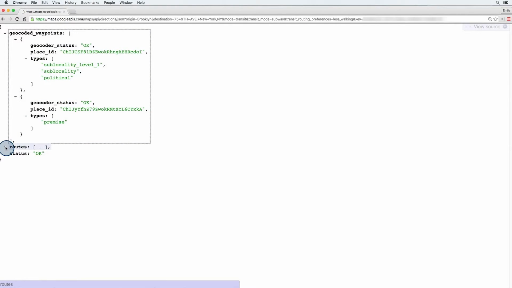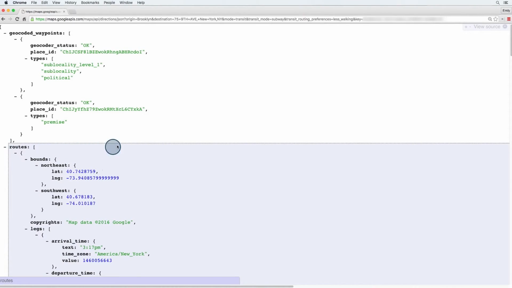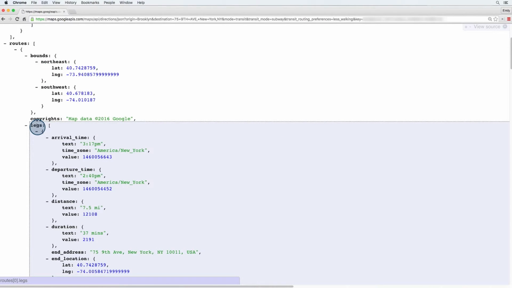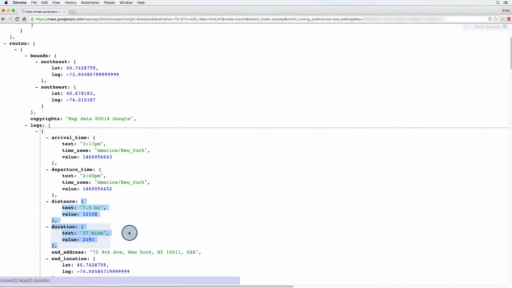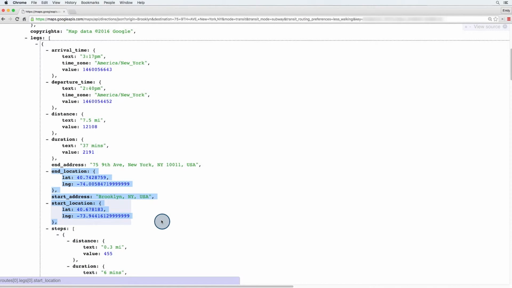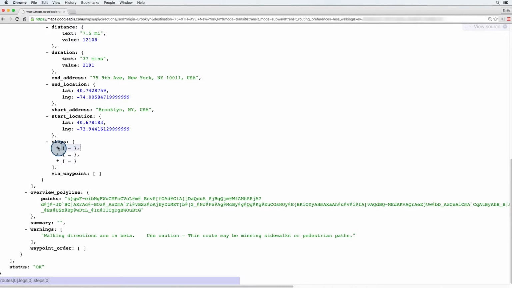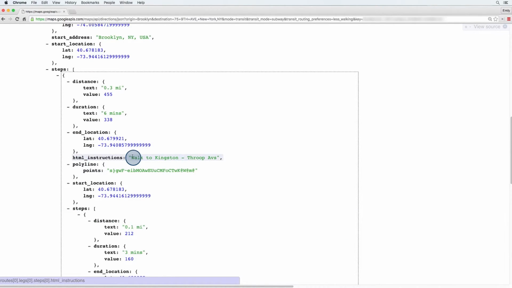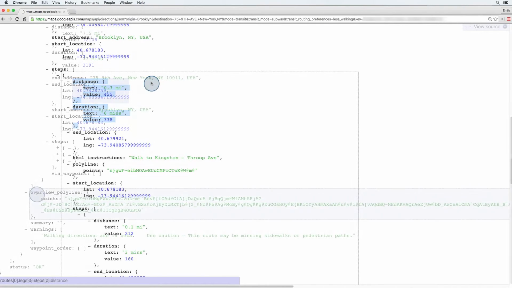The next thing we'll see is the route data itself, so let's expand this. There will only be one leg if you didn't specify any waypoints, but the route will be split into multiple legs if you did specify waypoints. Each leg has a duration and a distance, and a start and end location. Each leg also has one or more steps, a step being the smallest unit of instruction. For example, walk to Kingston Throop Avenue. Each step also has a distance and a duration, so there's some very granular data here.